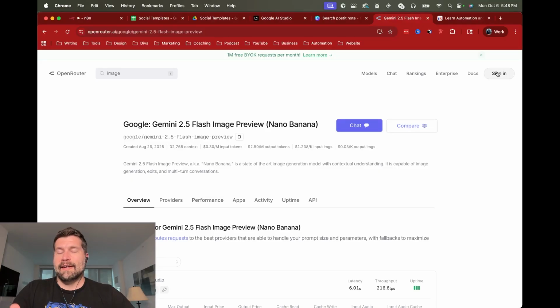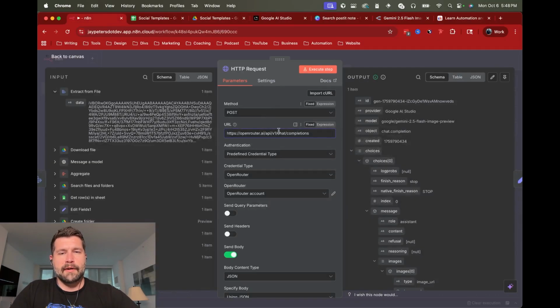So you probably want to go ahead and connect a credit card, and then you can also create an API key on here. So it's pretty straightforward. If you haven't done already, then you can go ahead and click that here and add your Openrouter API key, and then you can get that all set up. We're using the predefined credential type, and then you can search for Openrouter once you've selected that, and then make sure that you've created your Openrouter account with your API key.